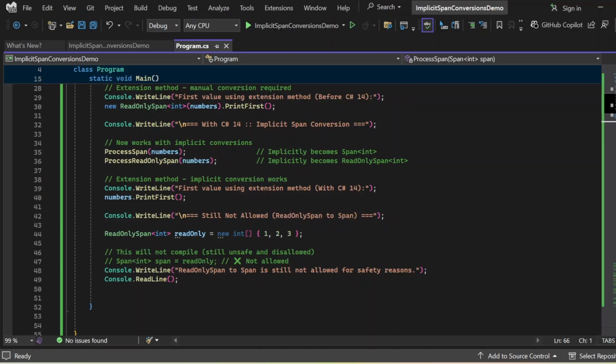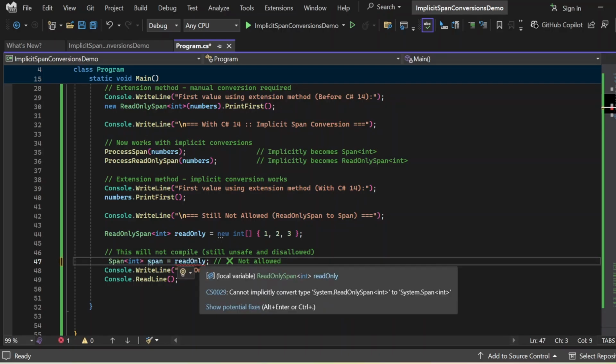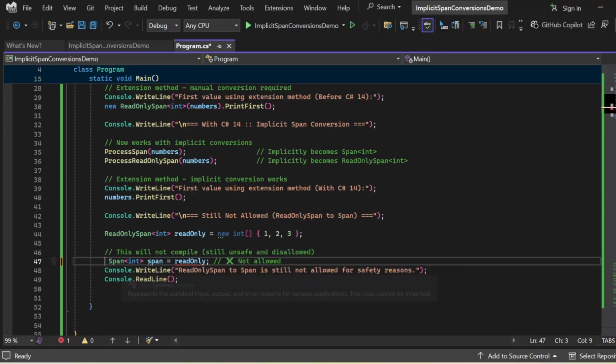Then I have written console.WriteLine still not allowed: read only span to span. And that's what I wanted to show over here. Let's say we have read only span int readOnly equal to new int array 1 2 3, and here I have commented this line, span int span read only. If I uncomment this, it will give an error. If I hover over it, it says cannot implicitly convert type System.ReadOnlySpan to System.Span. So if we keep it like this, it will give the compiler error. That's what I have commented over here, right? And I'm showing you it's not allowed even in C# 14.